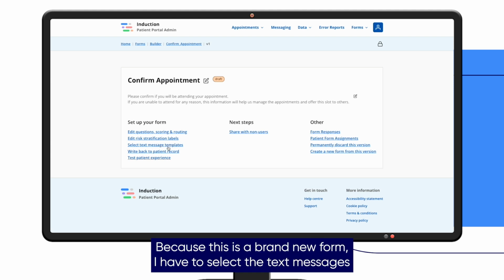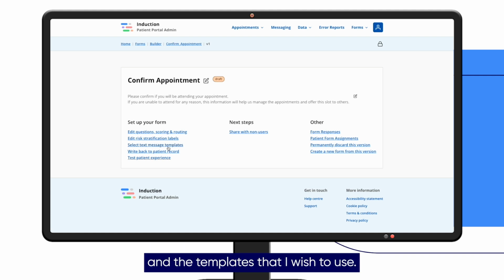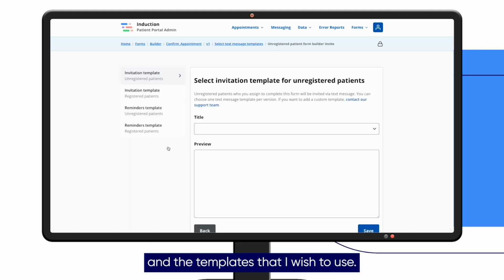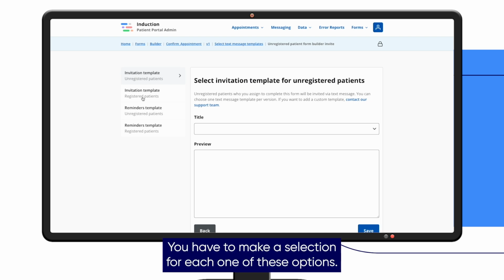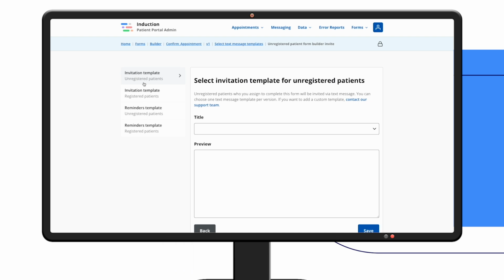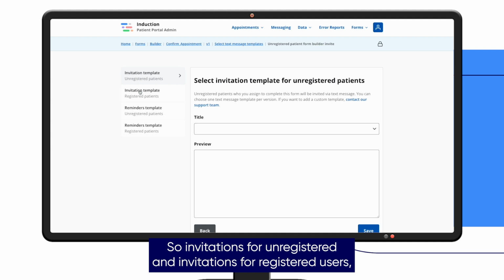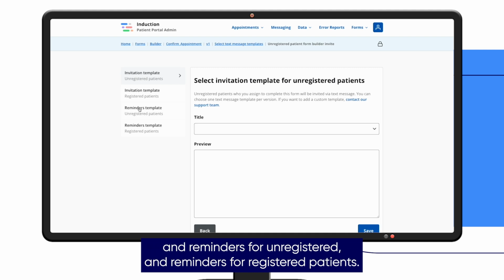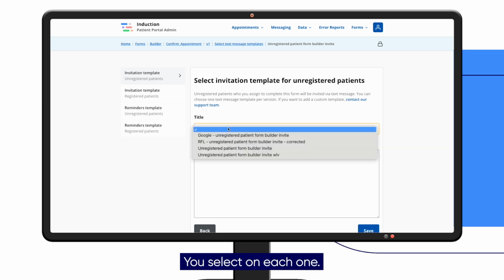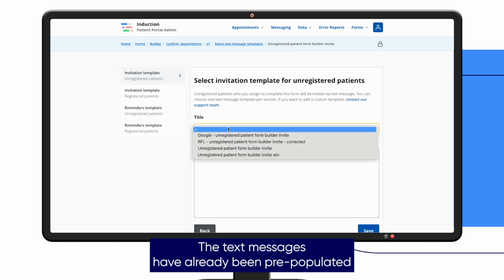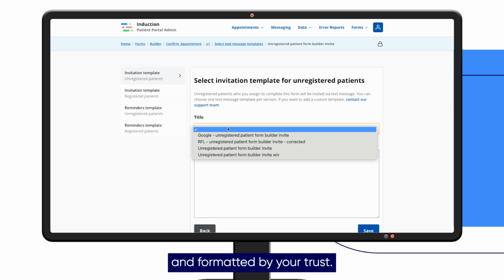Because this is a brand new form, I have to select the text messages and the templates that I wish to use. You have to make a selection for each one of these options. So invitations for unregistered, and invitations for registered users, and reminders for unregistered, and reminders for registered patients. You select on each one. The text messages have already been pre-populated and formatted by your trust.